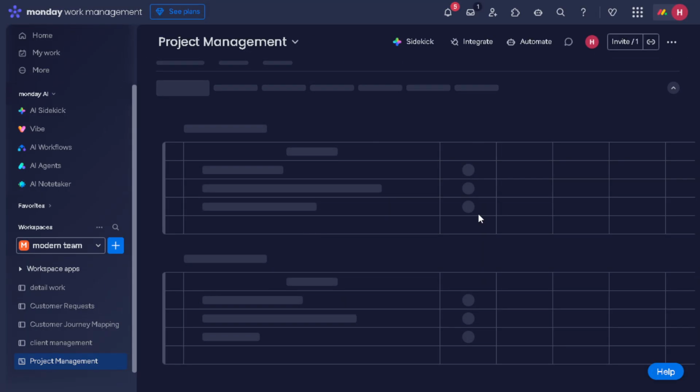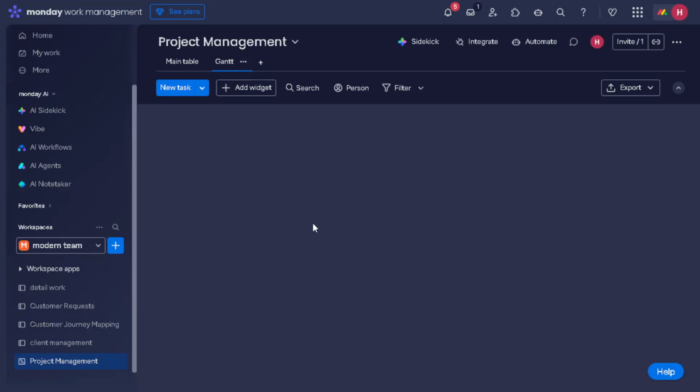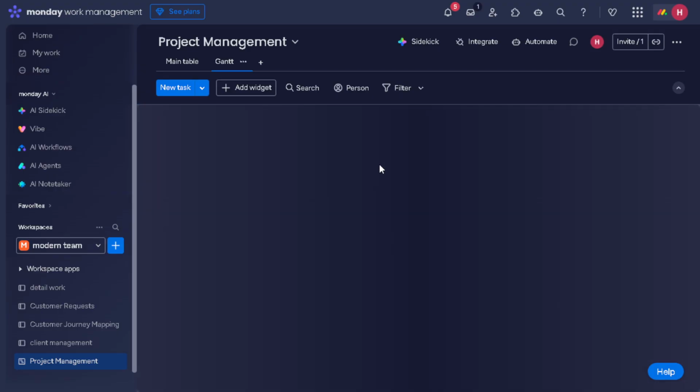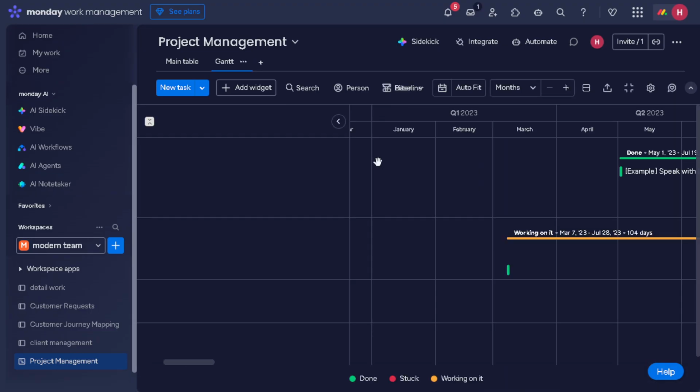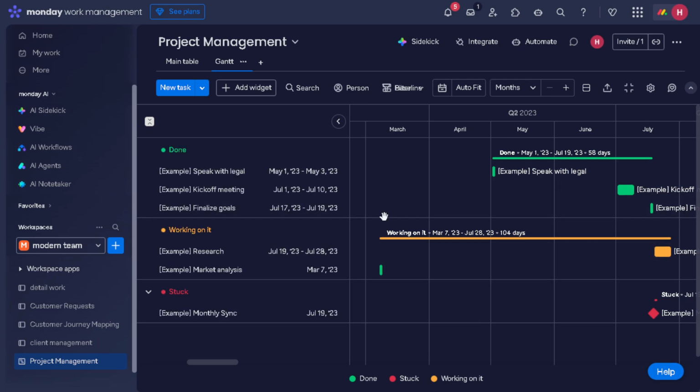Next, let's visualize your timeline. Navigate to the Gantt view, which you can find at the top of your board. This visual representation of your project timeline allows you to see at a glance how tasks overlap, which is incredibly useful when planning events or grant-related work. As you examine the Gantt chart, feel free to adjust dates or expand details directly within the chart. This tailored approach will help you refine your schedule, ensuring that everything flows smoothly.